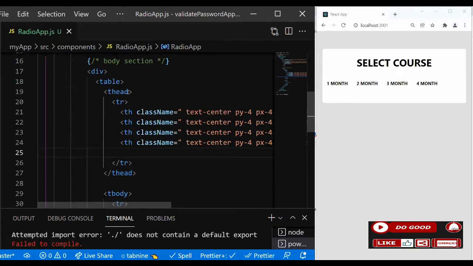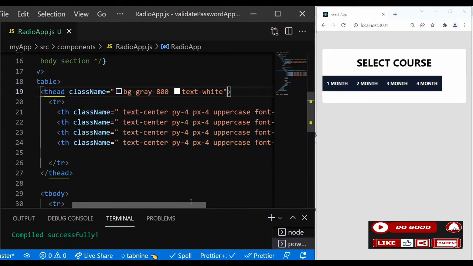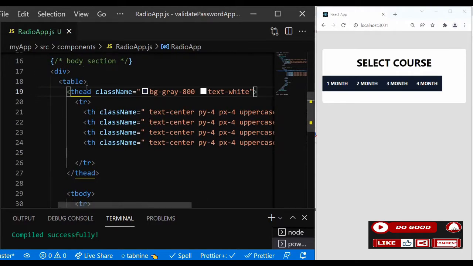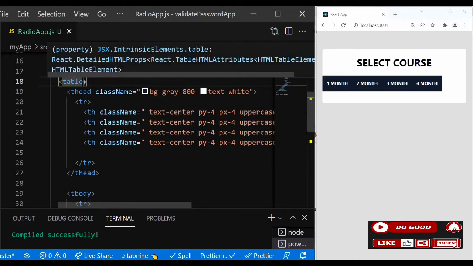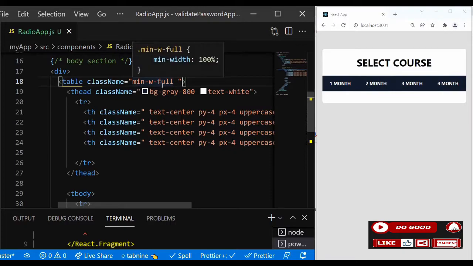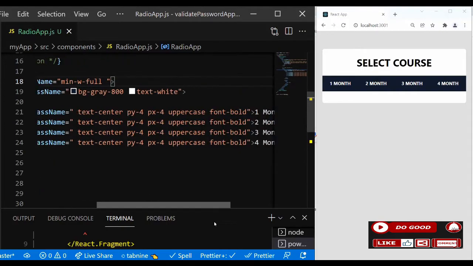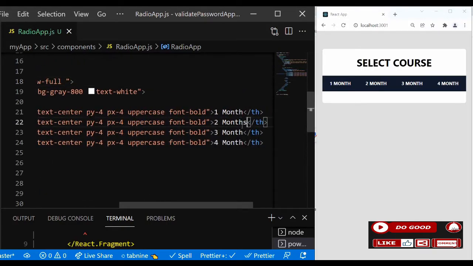Now let's give it a class name, the thead section. So we say bg red, text white. Now let's give it a min width for the whole table. So we give that a class name and say min width full. So that is that. Oh, sorry, 2 months, 3 months, need an S. Okay, let's do that. S. Okay. So that is that with the thead.